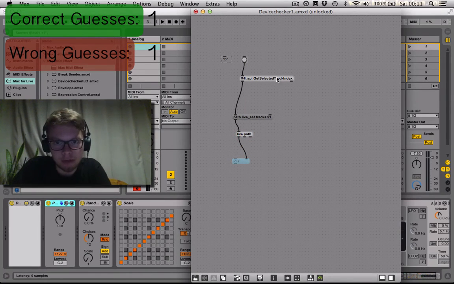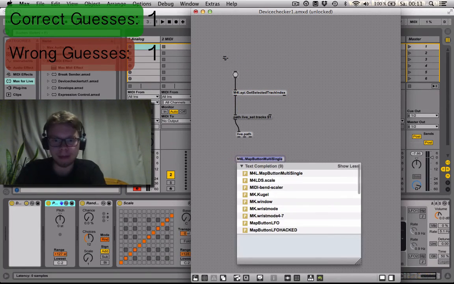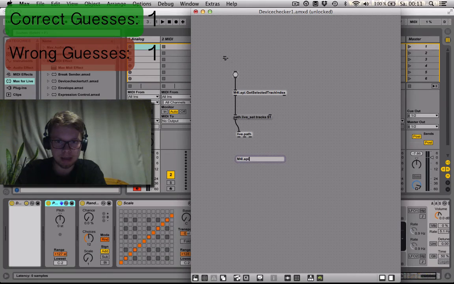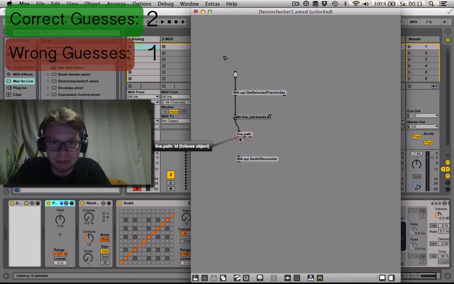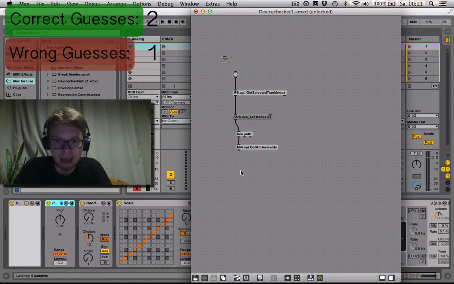There is another abstraction that the nice folks from Ableton have made. The next abstraction we look for is max for live.api dot get all device IDs, I think. Yes, it works. Nice. So the ID that we put here is then fed into this abstraction, which is also very nicely programmed. And its output is going to be a list of all the IDs that the current track has in it. So you can see there's all of these in here.